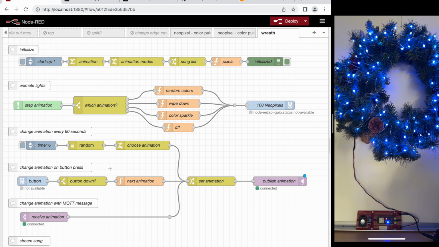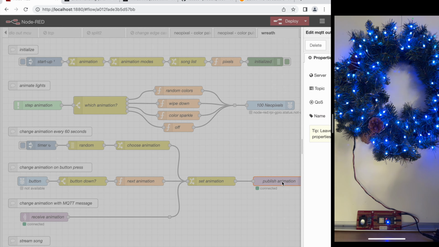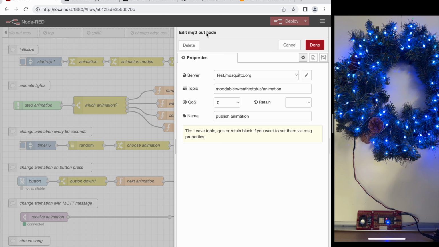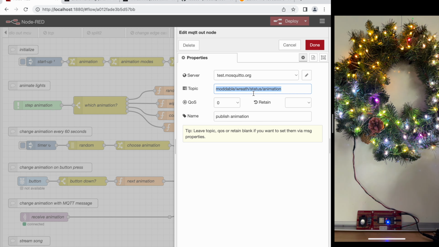Now, every time the lights change, there's this other node that runs. So the set animation propagates here to this MQTT out node. And this is connected to an MQTT server, mosquito.org, which is a great test server. And it sends the payload, whatever that is, which is the current animation in this case, to the topic Moddable Wreath status animation. And so anybody listening on this server to this topic is able to see the animation that's currently running on the Moddable Wreath.